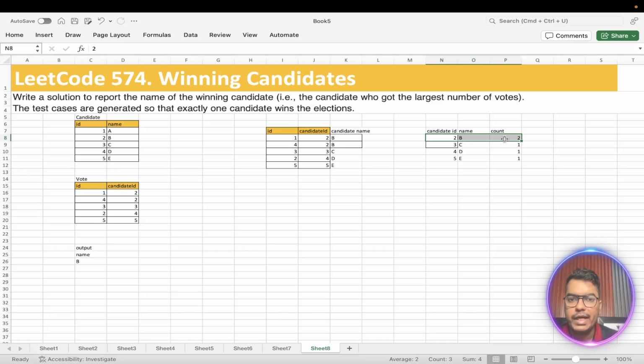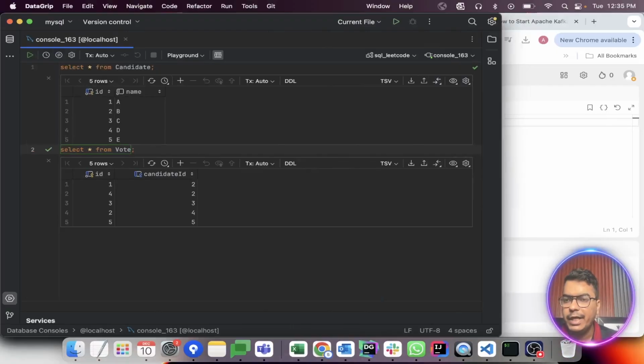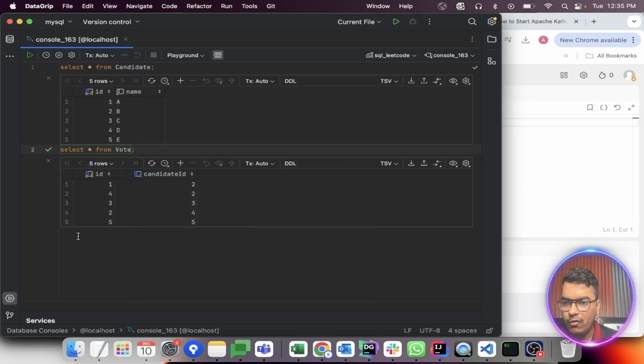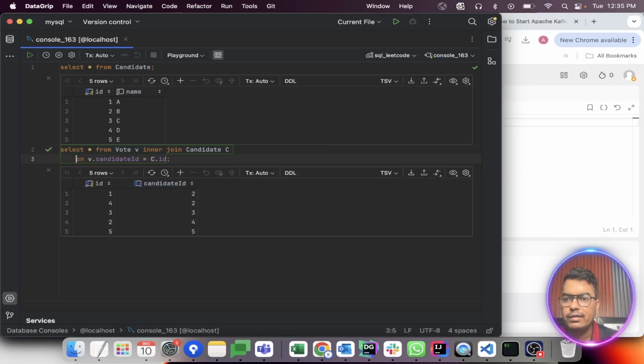Now let's go to the DataGrip and try to do what we have discussed. I am in the DataGrip. We have created these two tables, candidate and the vote. Now what I am going to do, in this vote itself, we inner join candidate, and on which thing I need to do a join, of course, on the candidate ID and ID of the candidate.